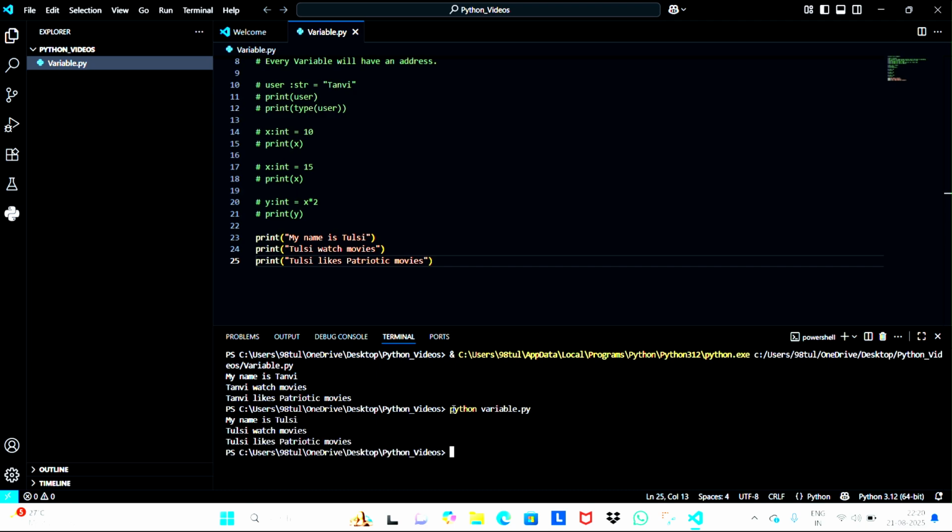My name is Tulsi. Tulsi watch movies. Tulsi likes patriotic movies. This is okay, but it will take time. This is a short program. If we choose a very big program and then we need to change anything, then we have to go one by one and change whatever we want.